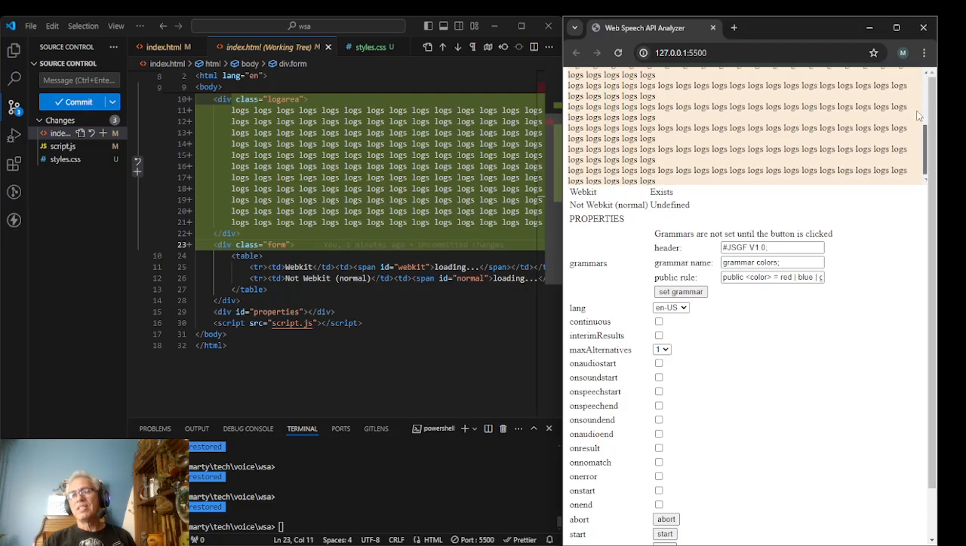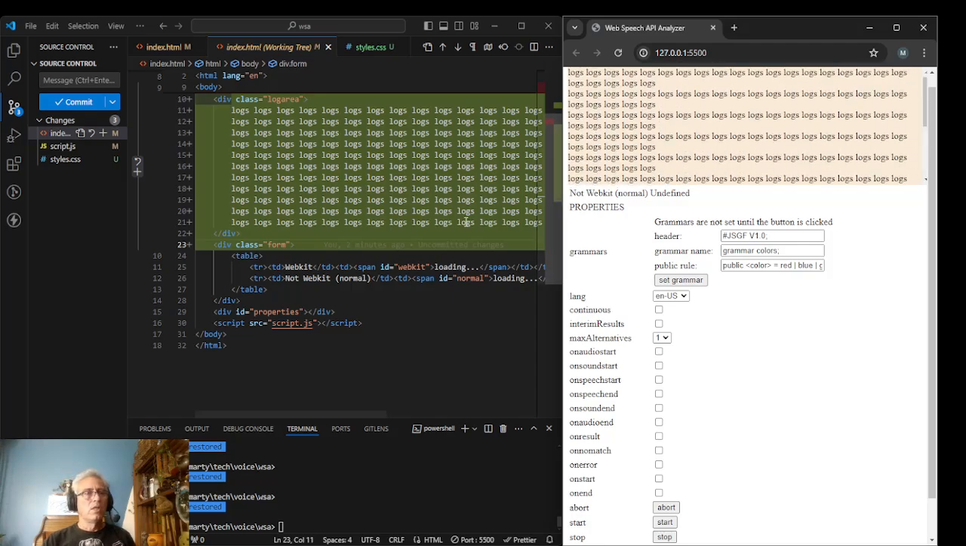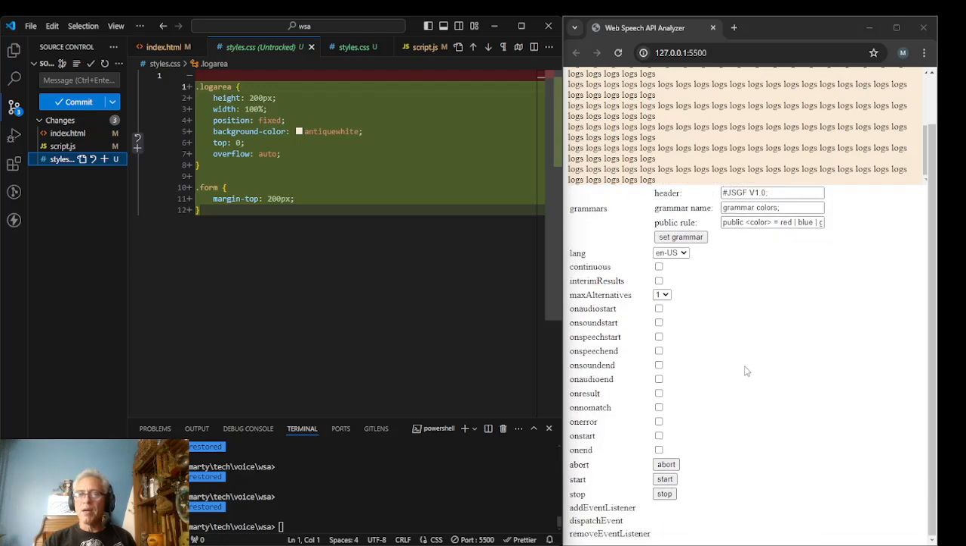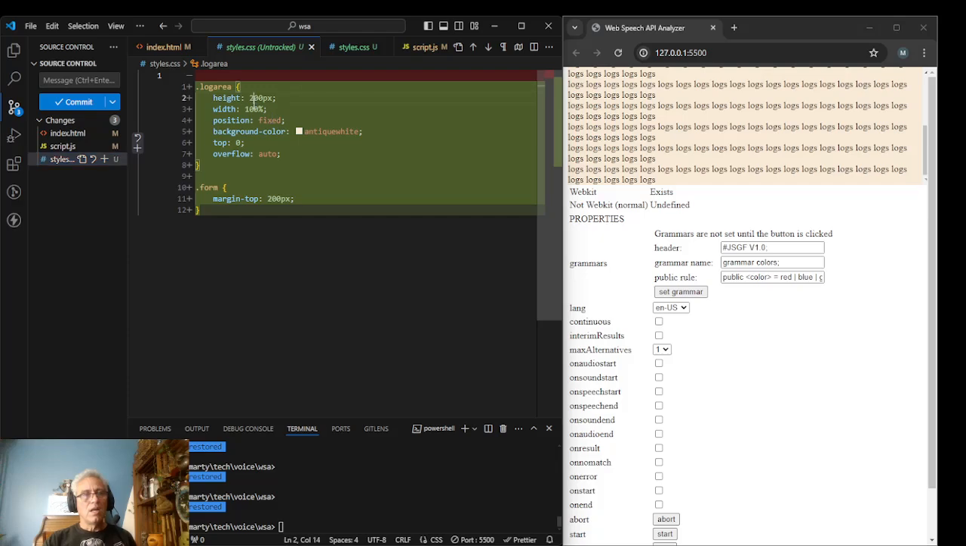I know that this drives a lot of people crazy, the double scrolls, but that's what we have for now. I didn't make any script changes, just the styles, in order to get this thing to stick up top so that you can always see the logs. I made it a fixed position. I gave it 100% width and a height of 200. And then I set the background to a color called antique white.